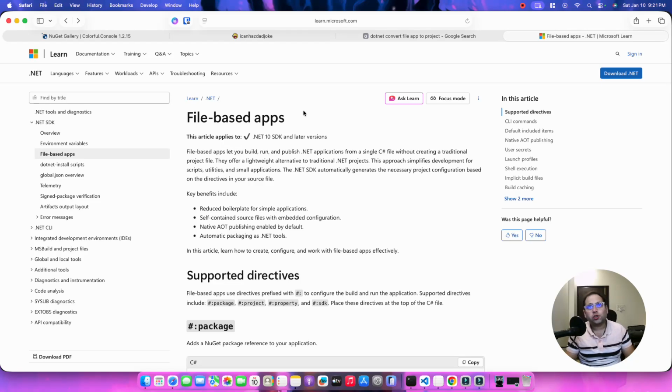So I was just checking what's new in .NET 10. I came across this file-based app, and this is, I think, a pretty amazing thing. I think this is one of the best things which has come up in .NET 10.